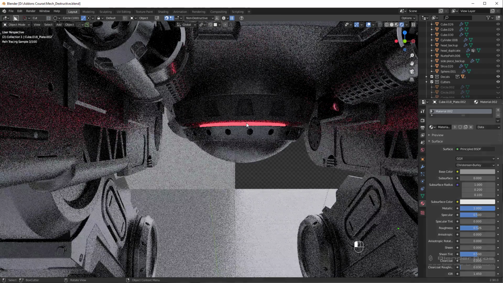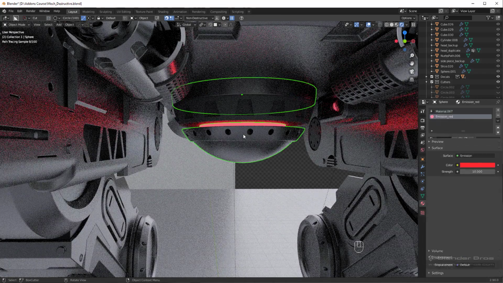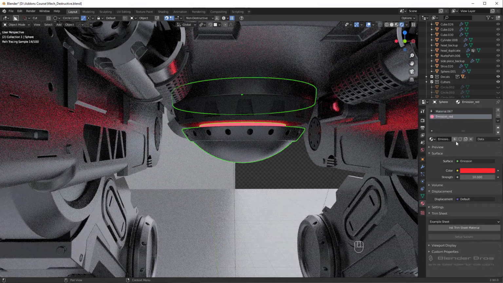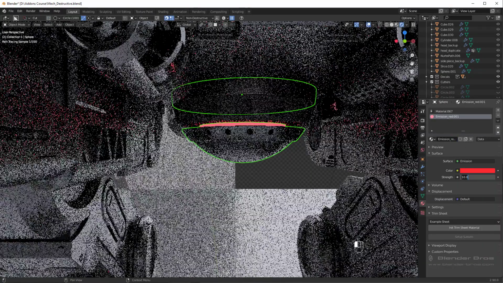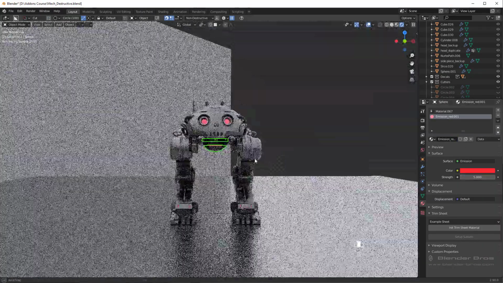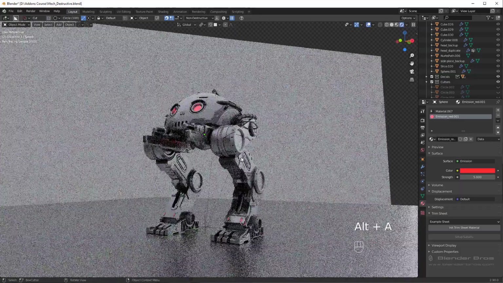However, this one's a bit too bright for my liking, so I'm going to select this piece and make a separate material instance by clicking on this number, and then drop the strength down on this one to around 5 or so, so it's not as strong.